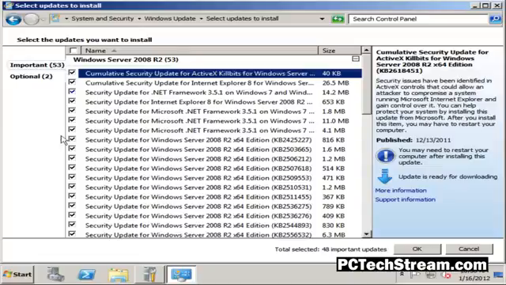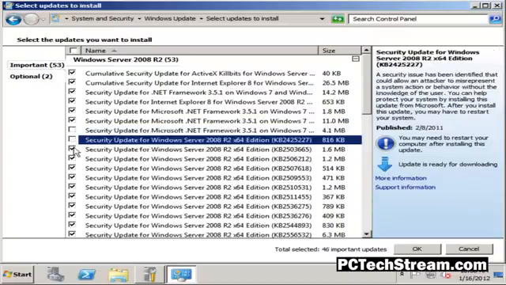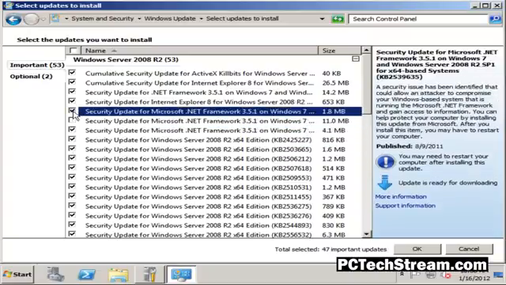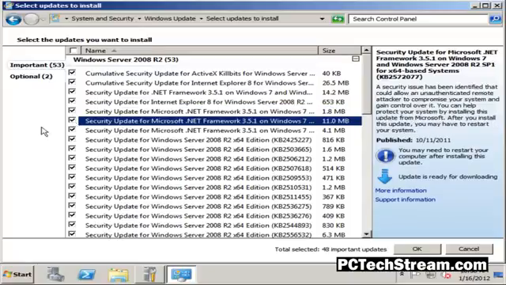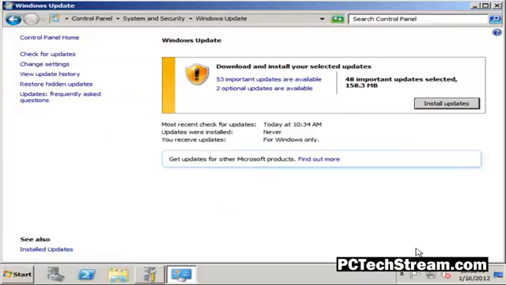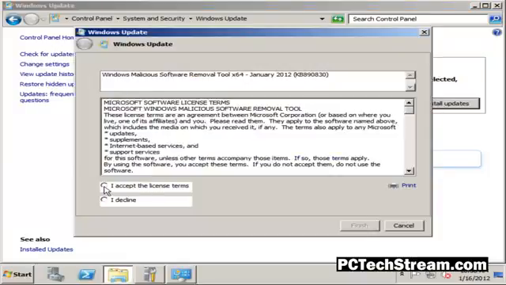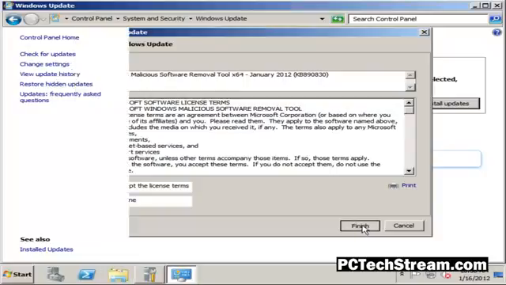From here you got the option to uncheck the ones that you don't need, or just check the ones that you really want. For this server computer, just because this is gonna be the domain controller, it is really recommended to install all of them. So this is what I am going to do. I'm gonna click OK to install all of them and then install updates. We accept, we click on finish.